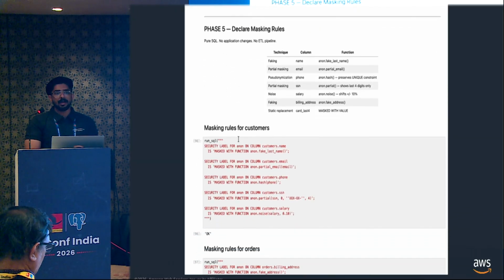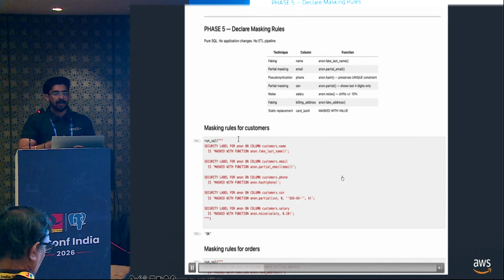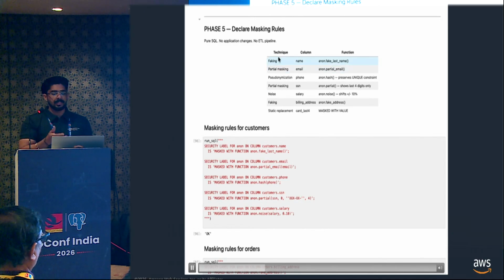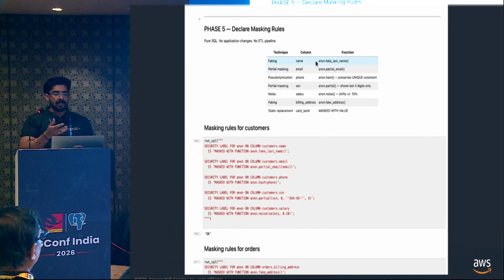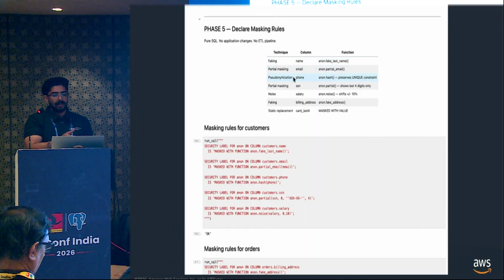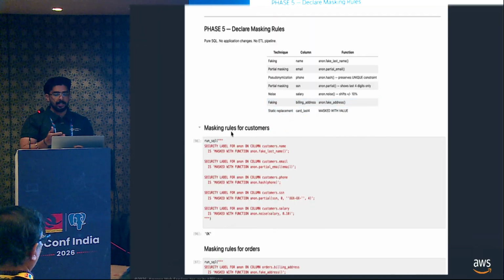Now we have to declare the masking rules. We are using declarative syntax here to create masking rules. You can see the syntax goes like this: SECURITY LABEL FOR anon, where anon is the extension, so this is the default extension. Then the column name, and MASKED WITH FUNCTION anon dot the function name. I'm using faking, partial masking for email, pseudonymization for phone number, and noise for salary.